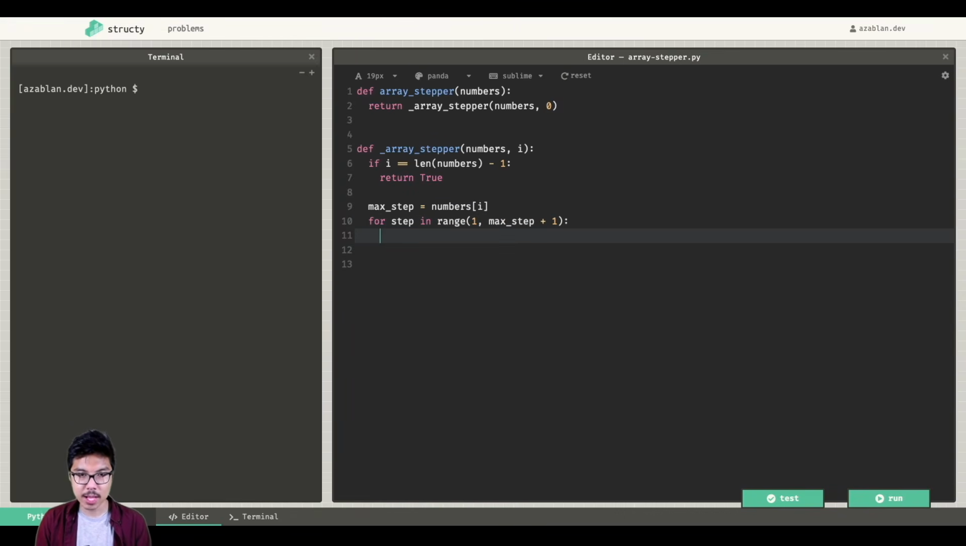Nice. So if I want to calculate my next position, what I should do is add the step to my current position. Remember that my current position is i. So if I do i plus step, that'll give me my next position. And I want to pass that recursively into my max stepper function. So keep your numbers the same, but pass that next position.